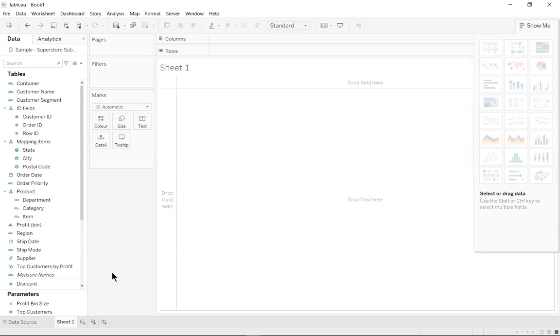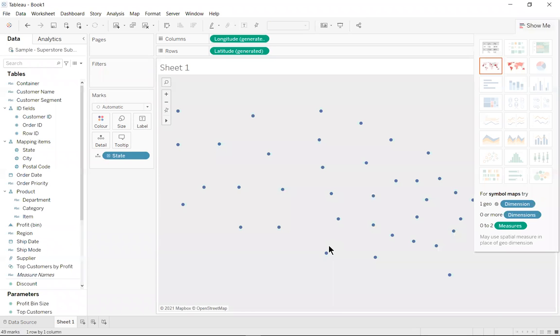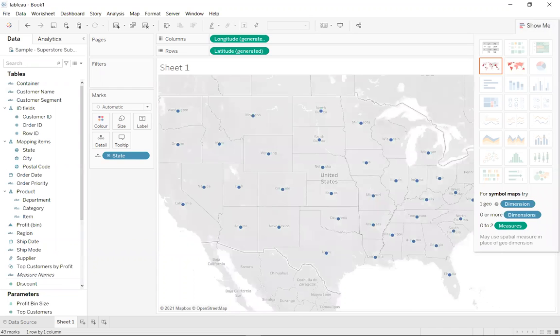Right, so as usual, we can click on Sheet 1 and rename it as Task 1. In order to plot the geospatial map, you can simply double click on the state. The state itself is really the geographic role. So the moment you double click, you should be able to get a map of the US automatically created with the details. You can see it right here.